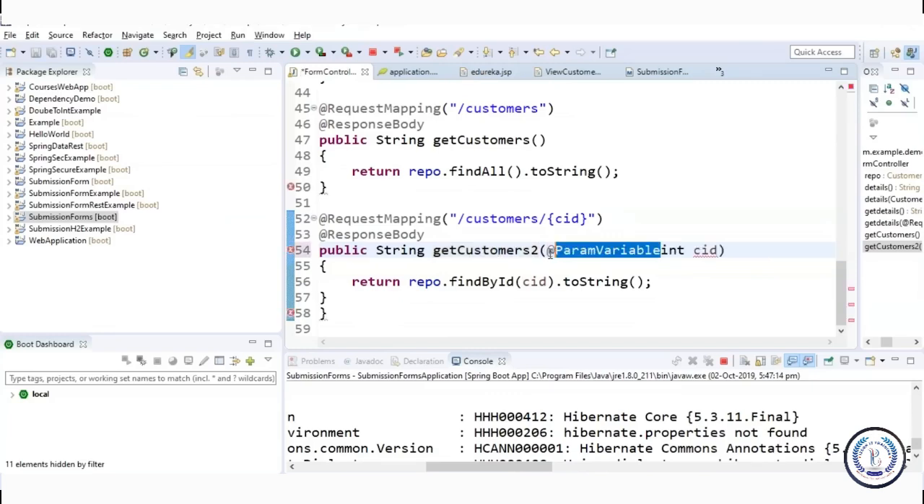So for that, we'll use the @PathVariable annotation, right? I'll just mention the PathVariable annotation and import the required libraries. And then I'll mention in brackets that it should be CID. So whatever is passed in CID has to be taken into account, right? Now let's execute this particular query again. I'll just relaunch this particular application.